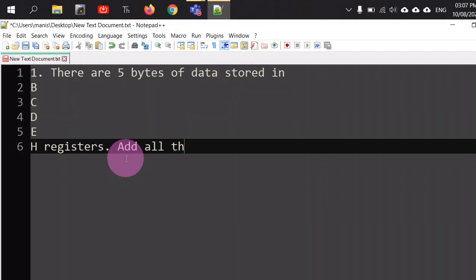See, you can all switch off your mics. Ratik, switch off your mic.